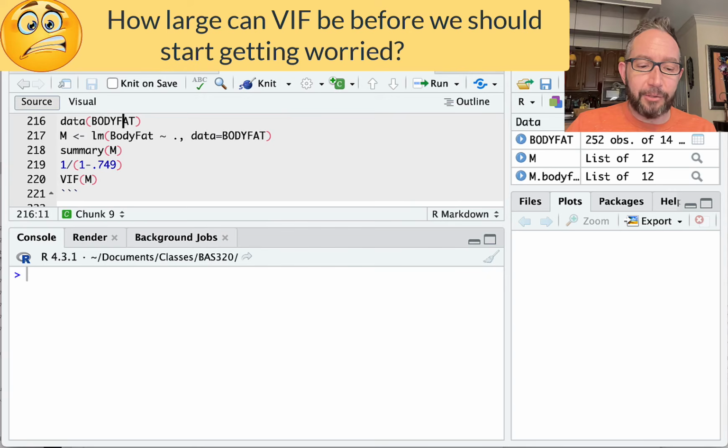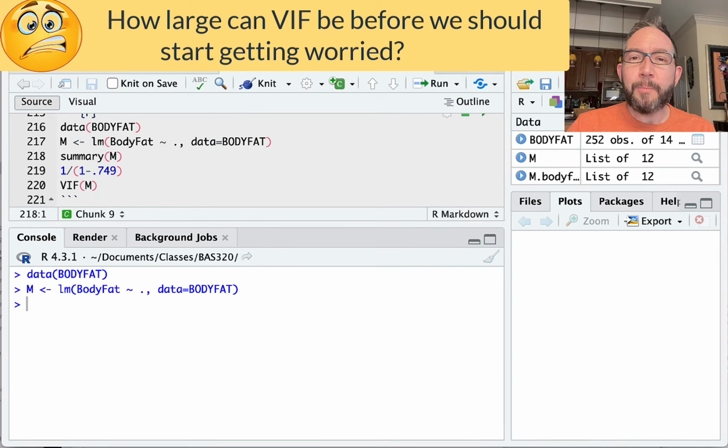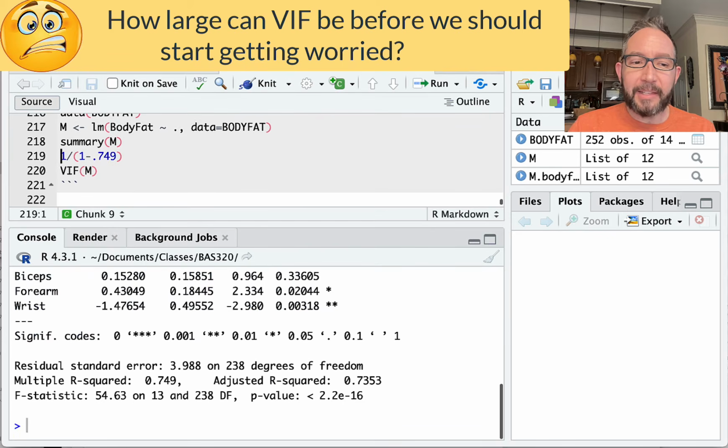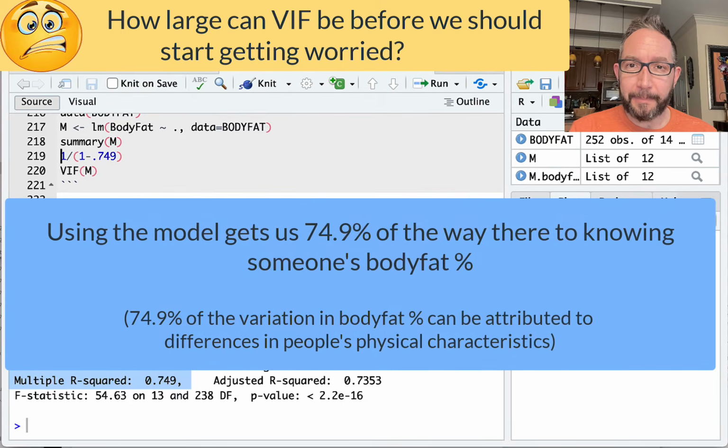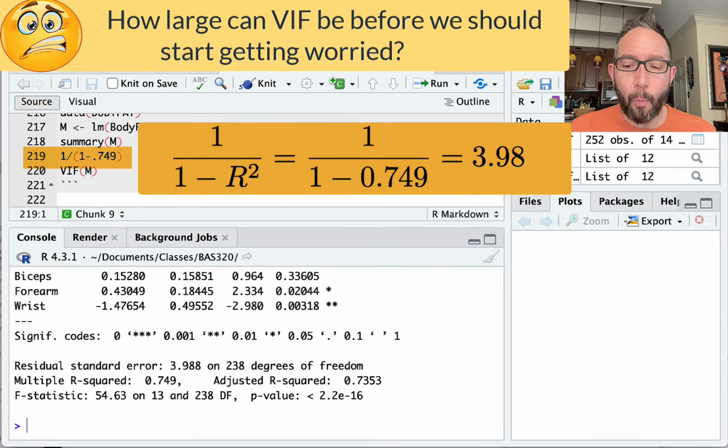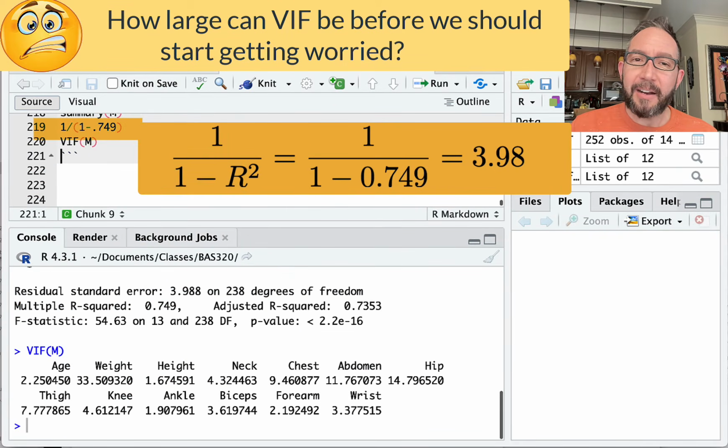So let's go and actually fit that body fat example one more time, predicting body fat percentage from everything that we have available. And let's look at the R-squared of the model. So in this case, using our model gets us about 74.9% of the way there to knowing someone's body fat percentage. So pretty decent model actually for making predictions. What I'm going to do is calculate the quantity 1 divided by 1 minus R-squared. And I'm going to use this as a threshold to compare the variance inflation factors to.